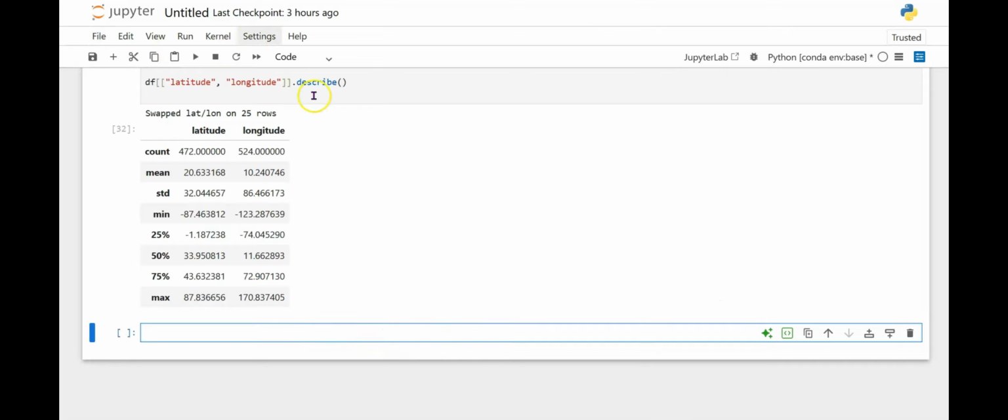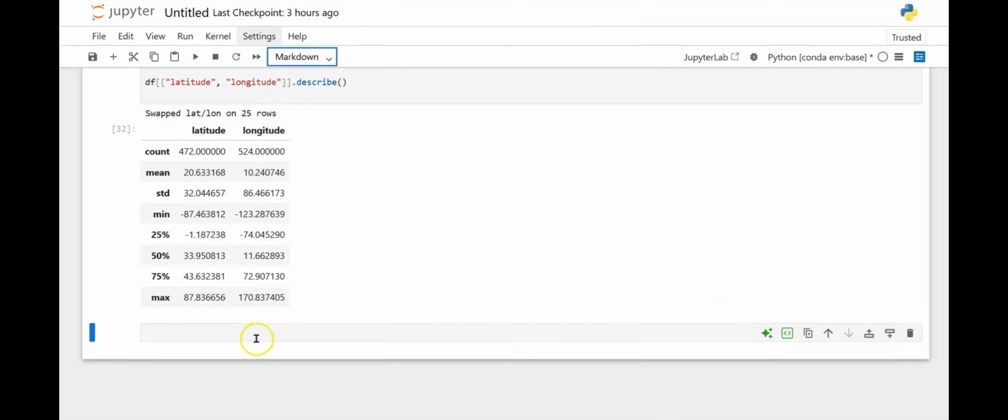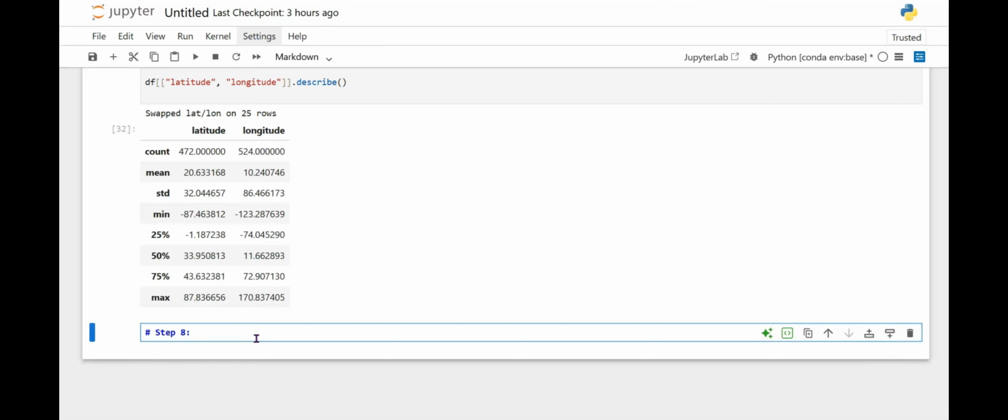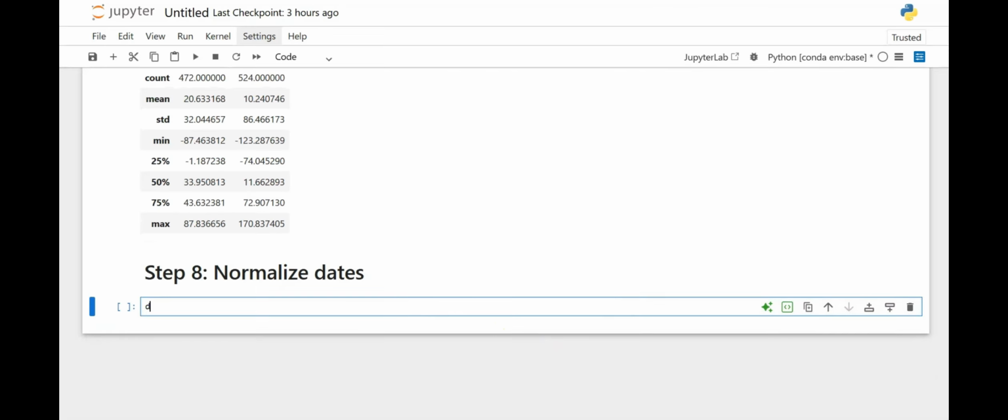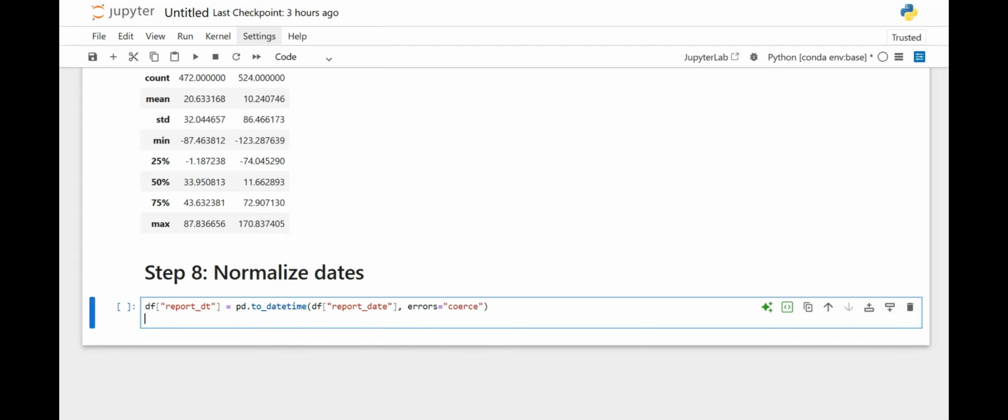Now going to step number 8, I'm going to change this to Markdown. And now we're going to normalize dates. Basically our dates came in mixed formats, so I standardized everything into a single datetime column. If a value is invalid, it becomes null instead of crashing the notebook. So consistent dates make filtering and time-based analysis reliable.